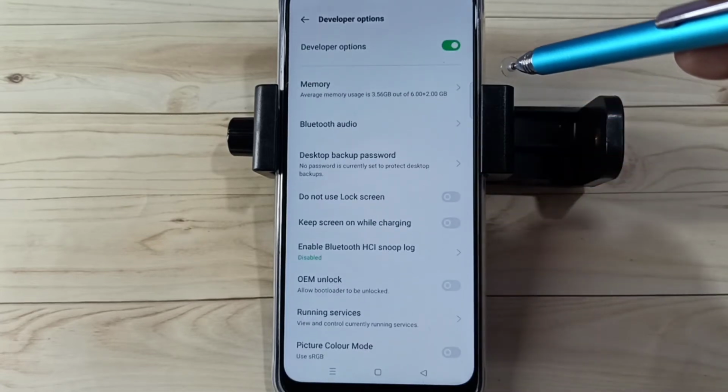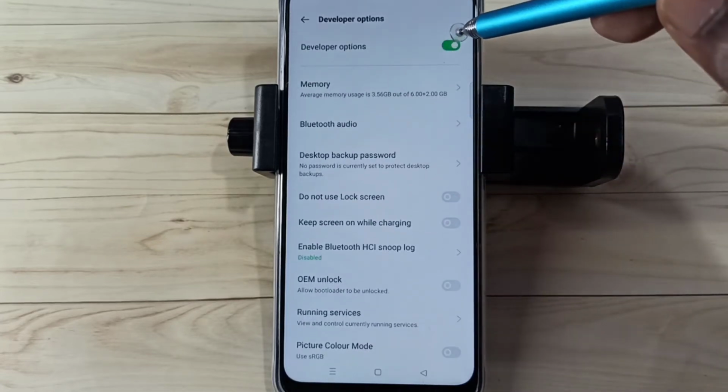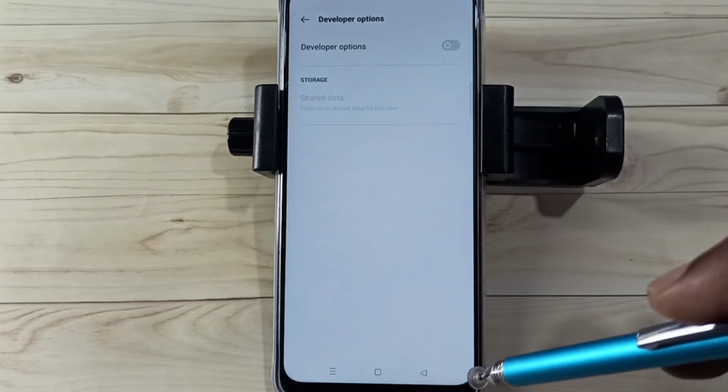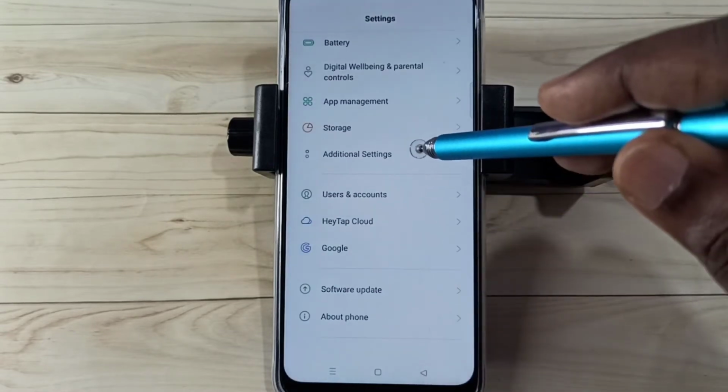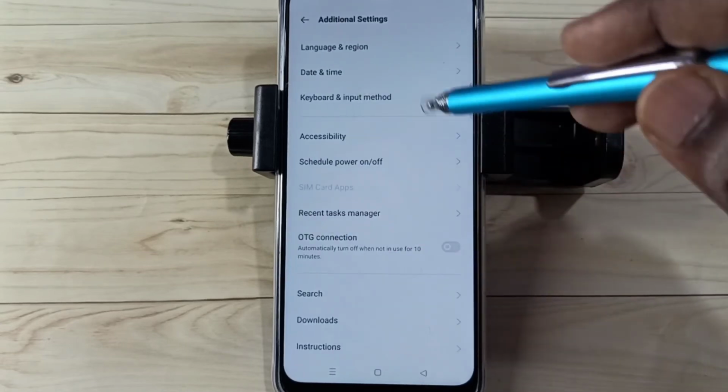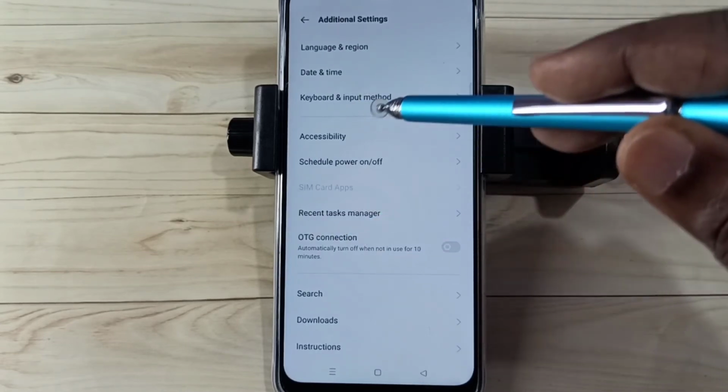If you want to disable developer options completely, we can tap here and disable the developer options. Then go back, then again go to Additional settings. Now under Additional settings there is no Developer options because we disabled it.